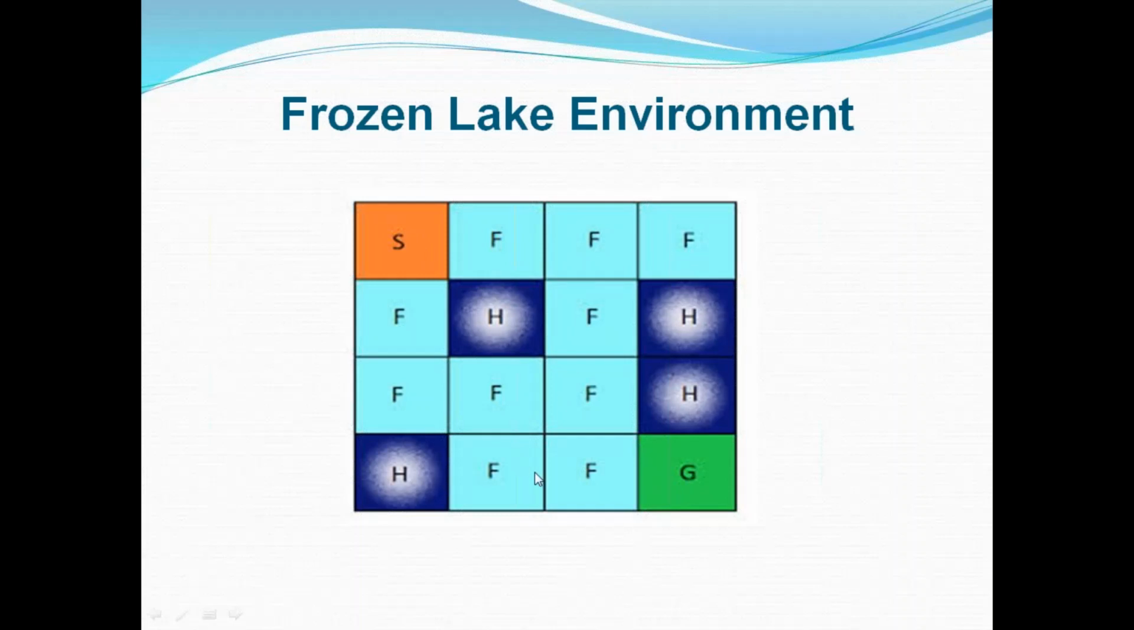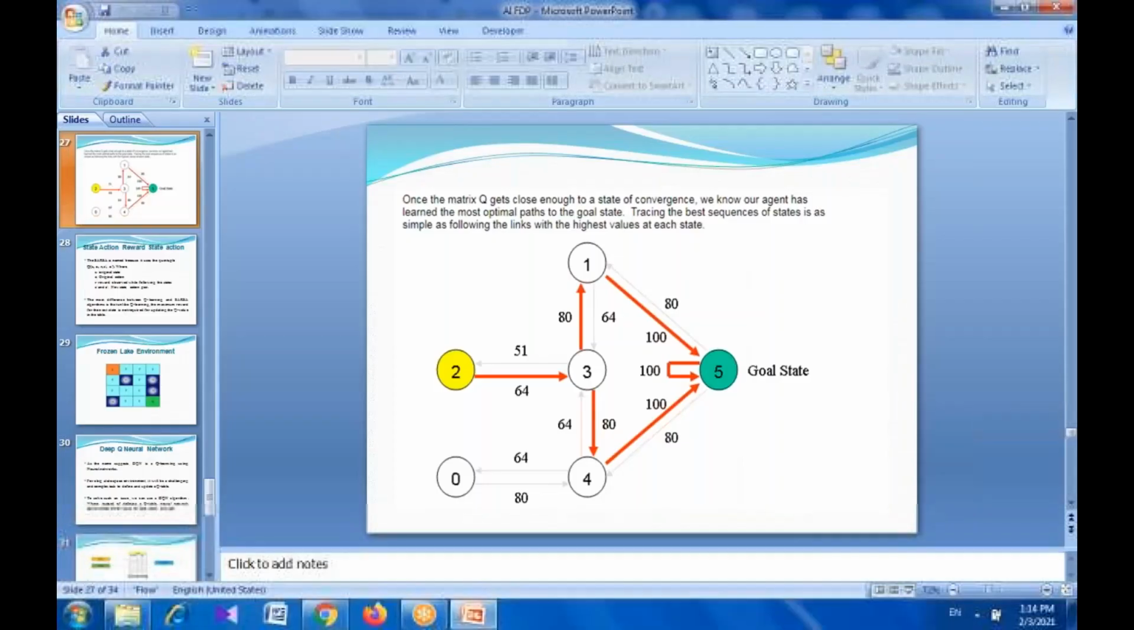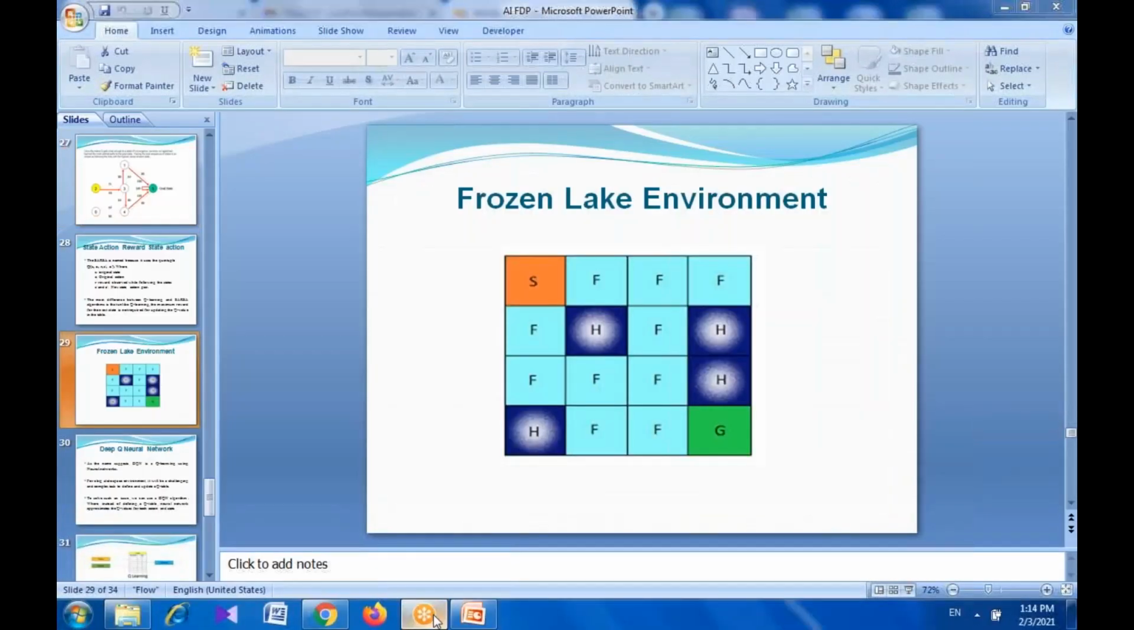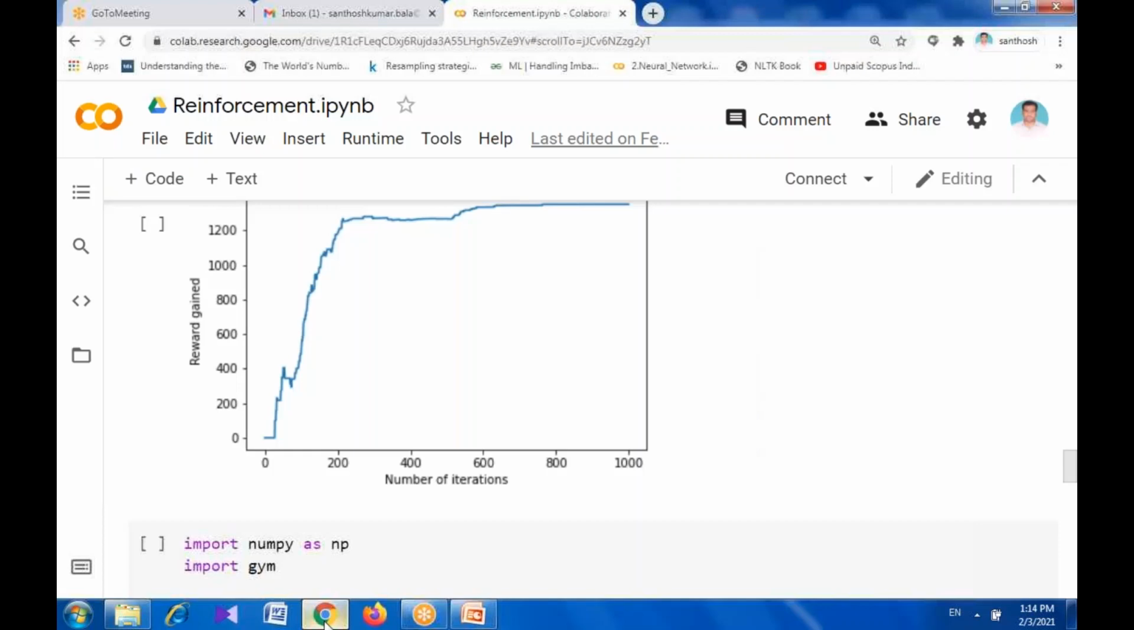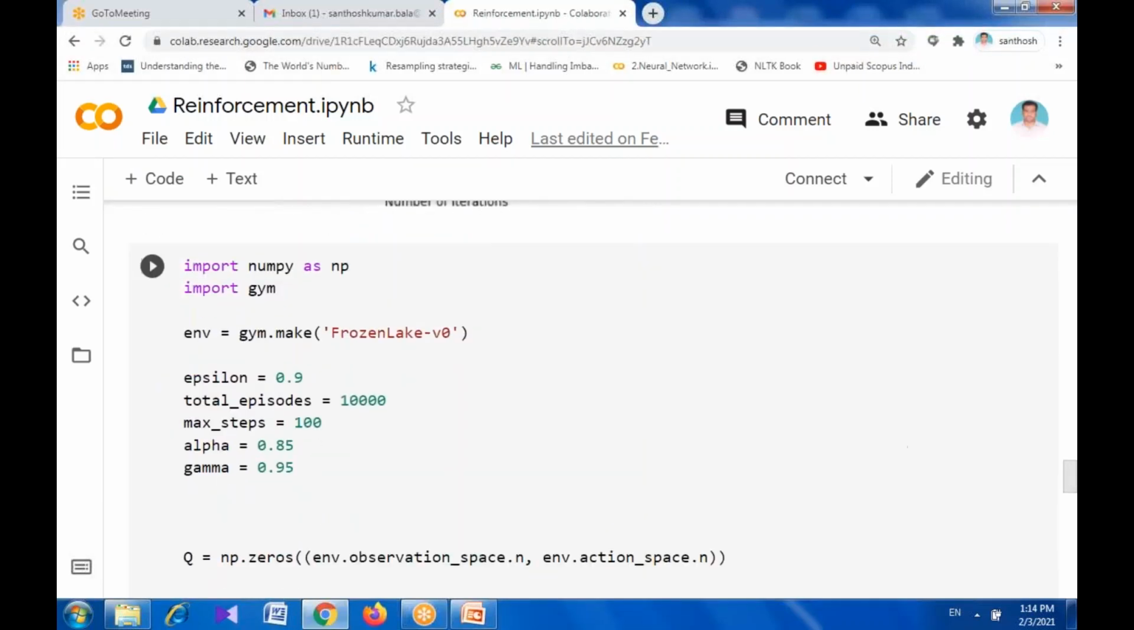Right? So that is the algorithm here, and so there is no time to go through the steps. So practical implementation like this, where you can import the frozen lake environment. Here you have a Gym package, where you can import that.